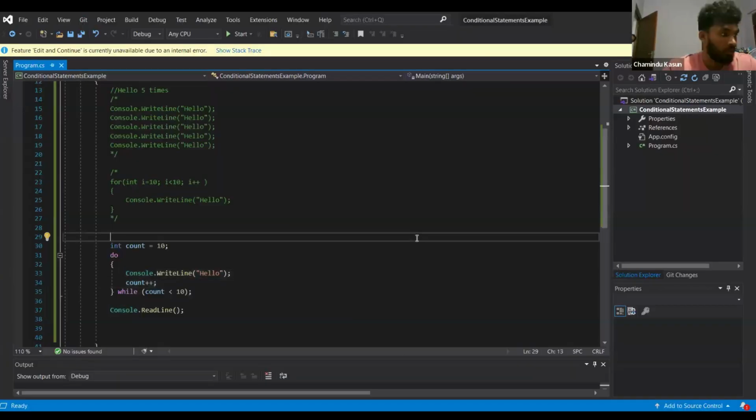Hope you got the difference between the do while loop and the while loop.